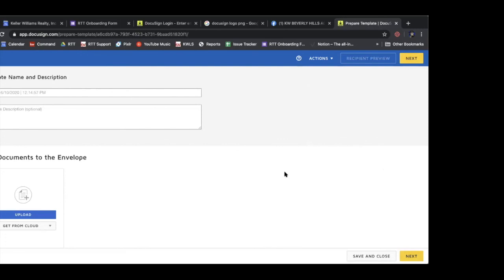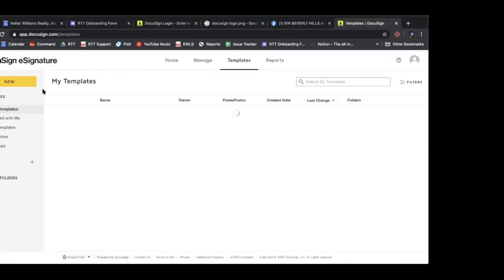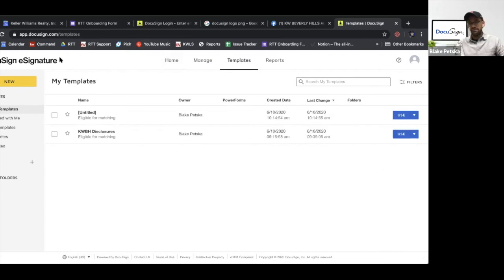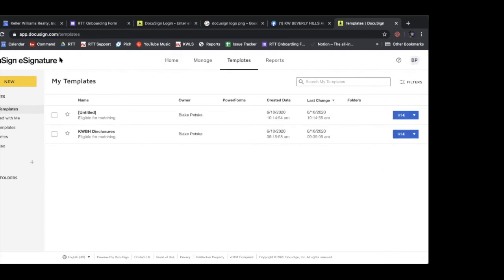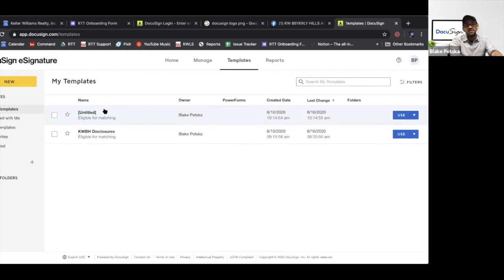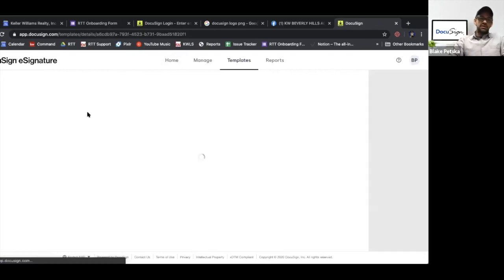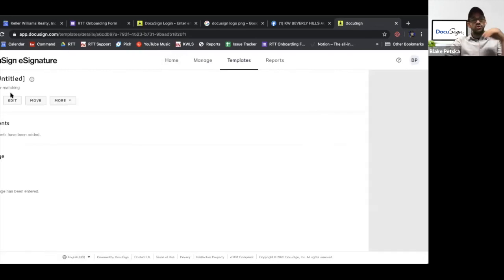Hey, Blake, is this screen in Command too, or is it only on the DocuSign? Yeah, so right now, I'm just looking at DocuSign. Okay, so it's on Command. Okay, thank you. Definitely, yeah. So I'm just using that same credential. And so I'm going to come into my templates. I'm trying to create a new one here. So let's see.